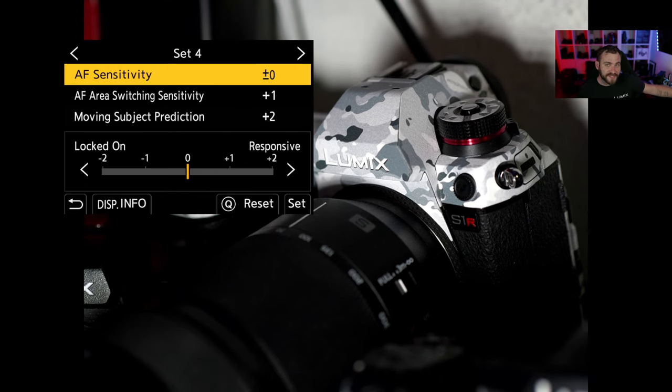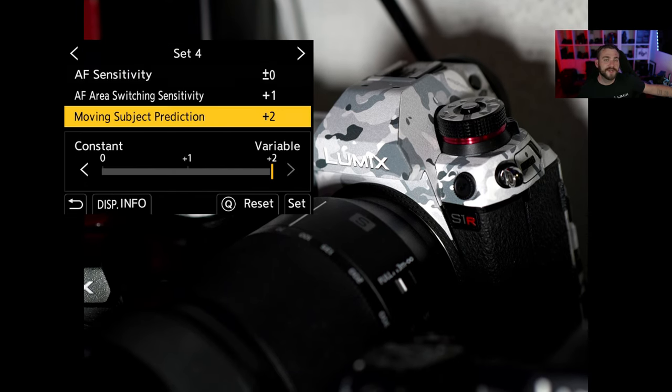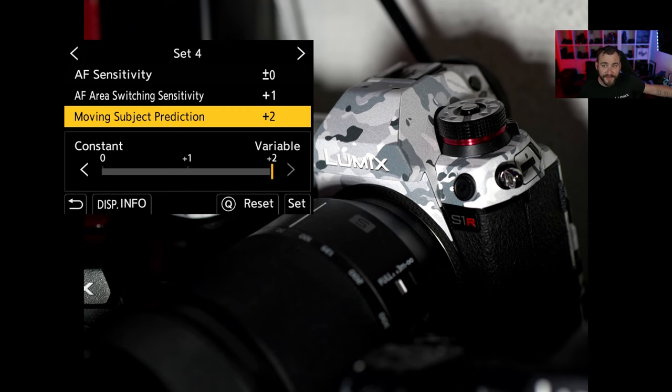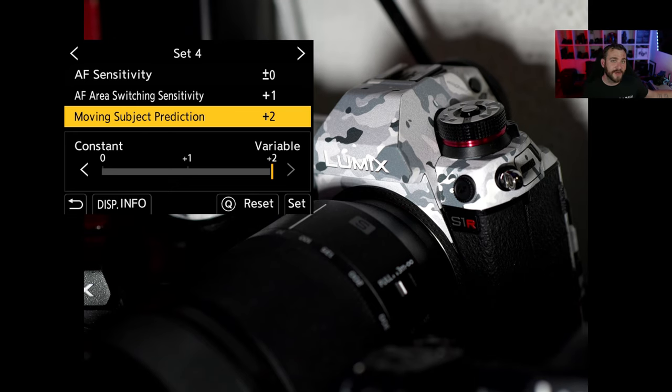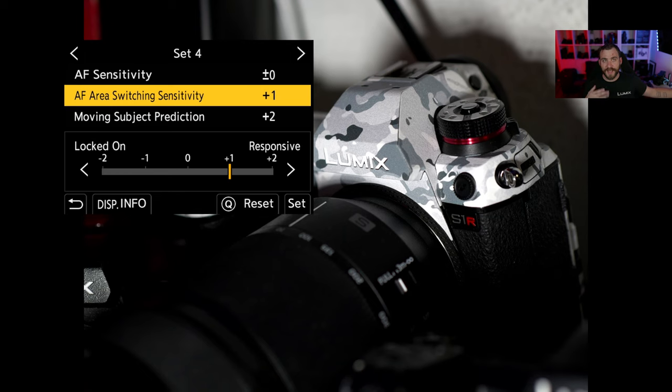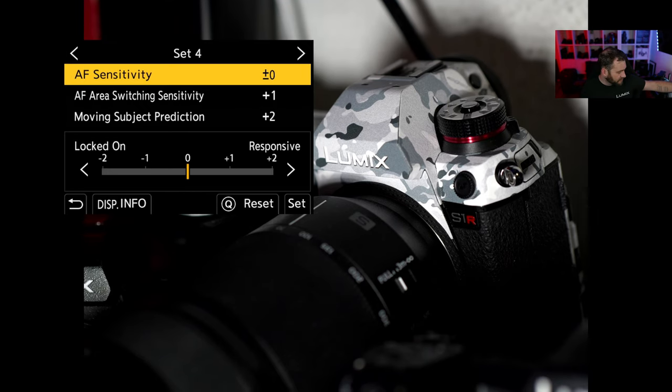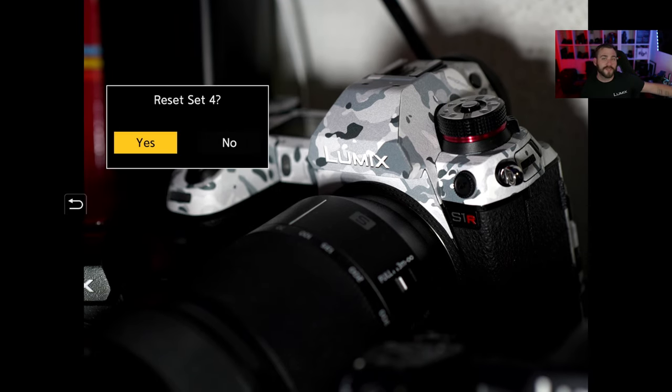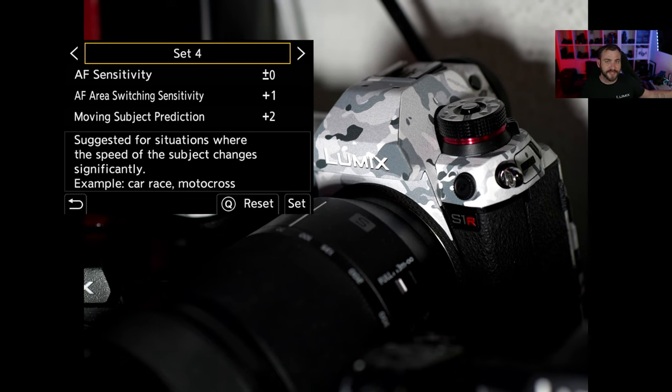Because when you're using the SH series, this stuff is going to have a much bigger impact on how fast you want the system to run. How fast do you want it to change between subjects? What type of algorithm do you want to use? That's why we give you a bit of control with these different settings to be able to set what is going to work best for your particular style of shooting.